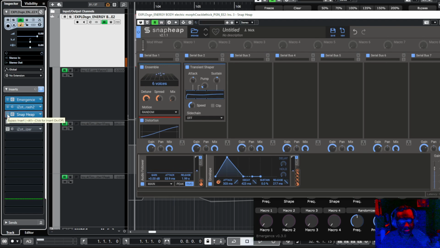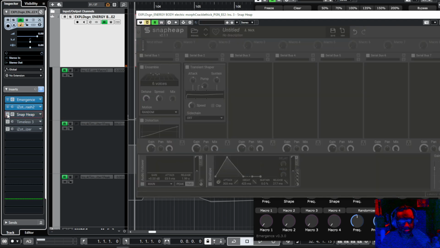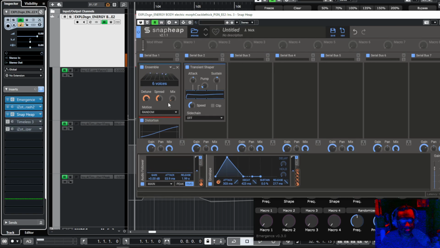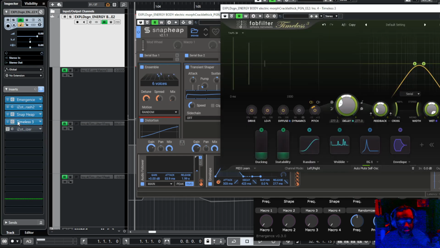And I'm trying to make subtle moves here, so nothing too crazy. This is before and then after. Pushing that mix up in the ensemble helps give it a little bit more chorusy kind of effect at the top. So that's kind of cool.